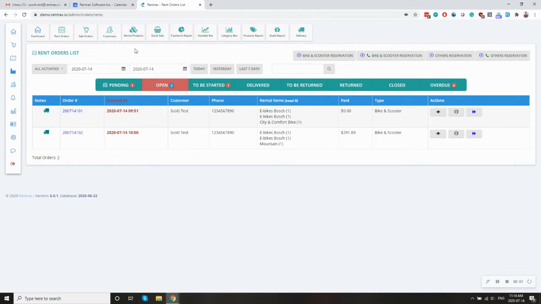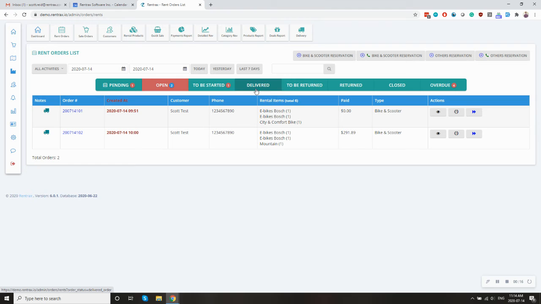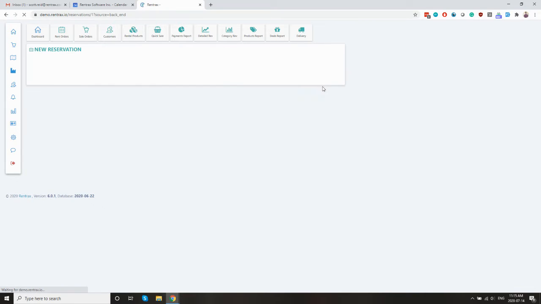Let's go over perhaps the most important workflow in any reservation management system, creating a rental order. So when you sign into Rentaract, this is the screen you'll see. In order to create a rental order, you need to go to the rent orders list. To be fair, this is probably the screen you would be on anyway. It's probably the most commonly used screen in the whole system. You click the new reservation button.